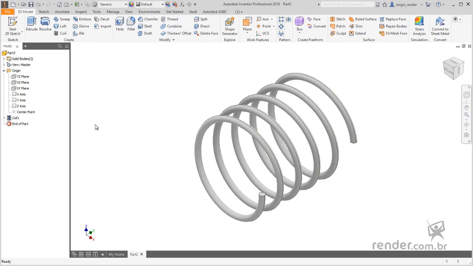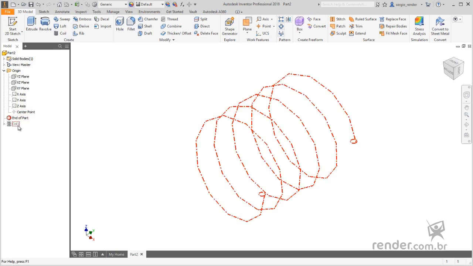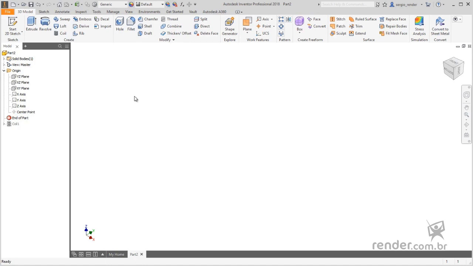Proceeding, let's get to know the end of part function, accessed in the icon at the end of the project tree. We can move the icon by clicking, holding the click and dragging the mouse, positioning this function before a feature already created, see. By doing this, we can insert one operation before another already created, for example, creating a sketch to be used in the next feature, among others.